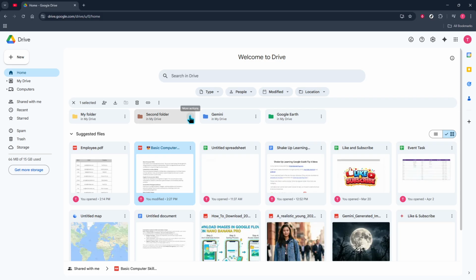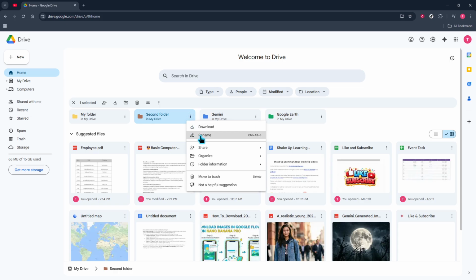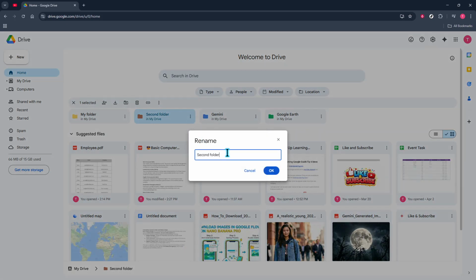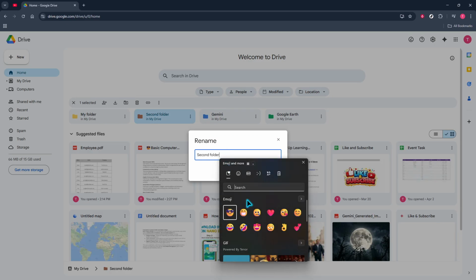When you're happy with the name, confirm by clicking OK. You can also press Enter. The new name appears immediately in Drive, and the change carries over to shared users and mobile apps. If you want to adjust it later, repeat the same rename action. The emoji is part of the text, so it's searchable and behaves like any other character.